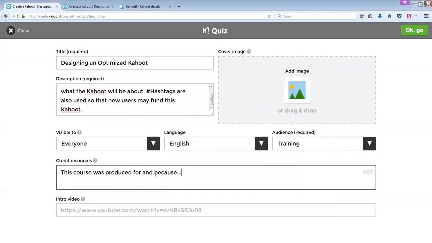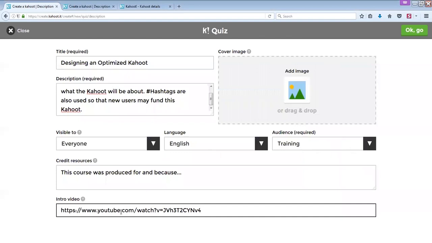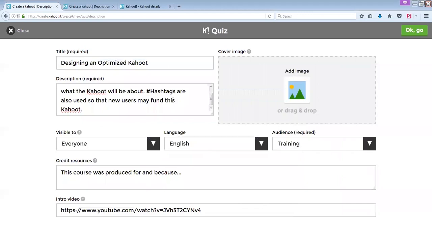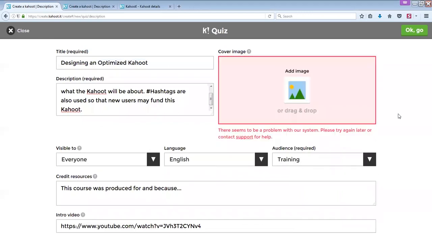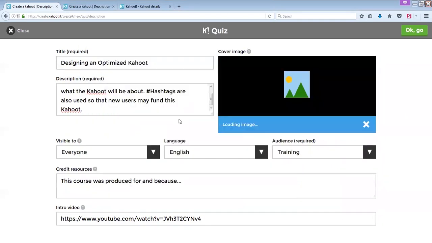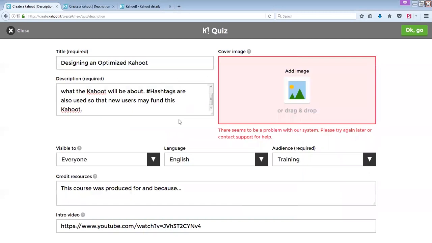The first time I tried to upload a cover image, it said there's a problem. There seems to be a problem with our system. Please try again. The problem was that the name of my image had a semicolon, which the system didn't like. So I went back, removed the semicolon, and then re-uploaded it, and it worked fine.